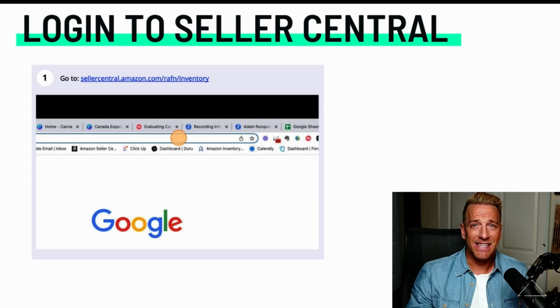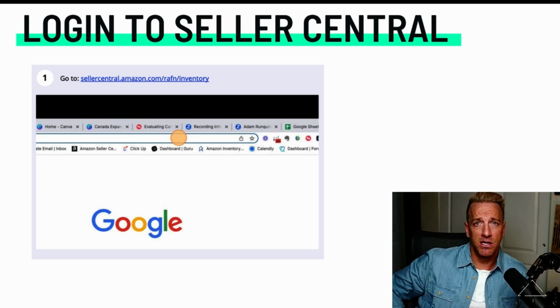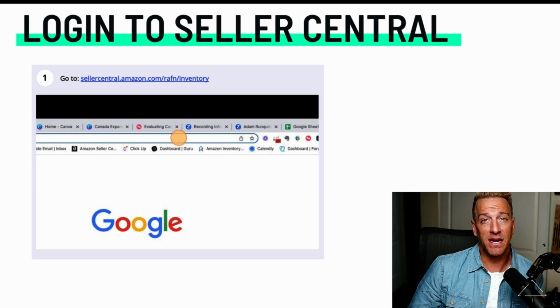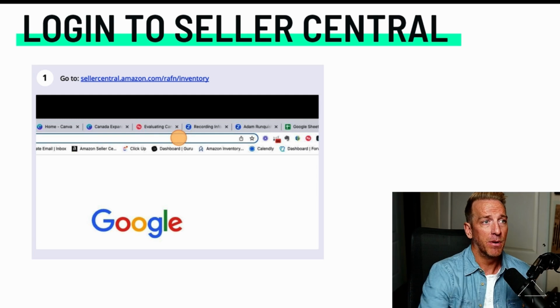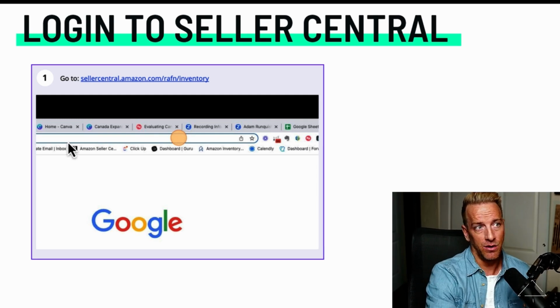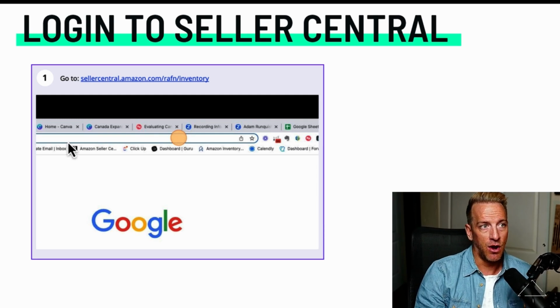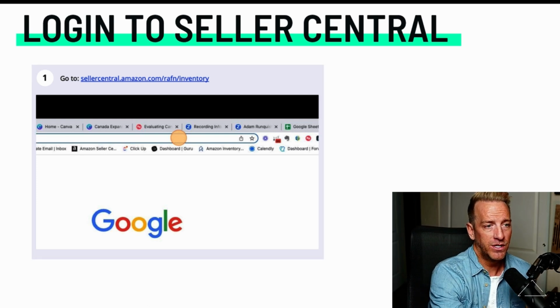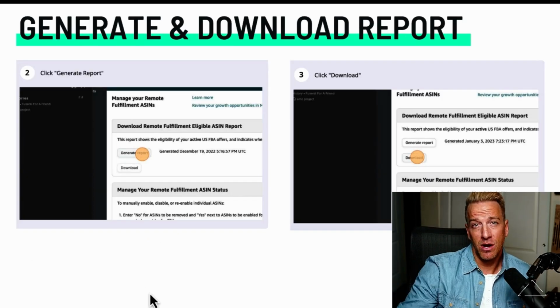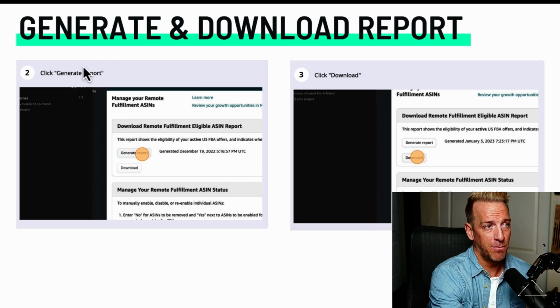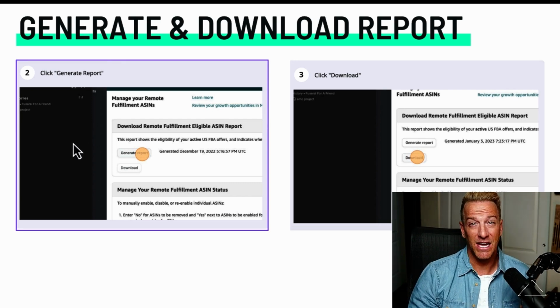All right, so let's go into this SOP. Again, I'm going to link that SOP down below so you can follow this step by step in a PDF document at your will. But you're first going to want to log into this site, sellercentral.amazon.com/RAFN/inventory. Once you type that into Google and make sure you're logged into your Seller Central account, it's going to basically pop up this page view here.